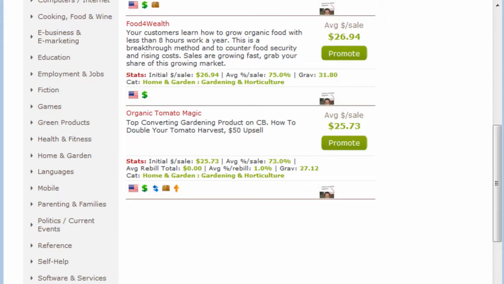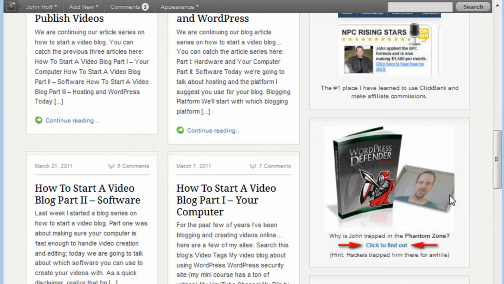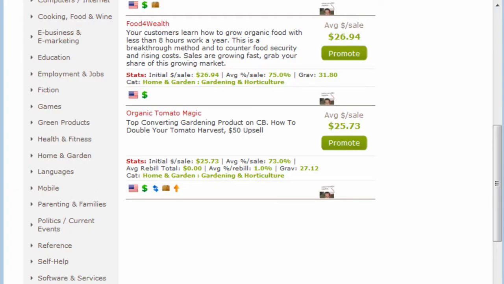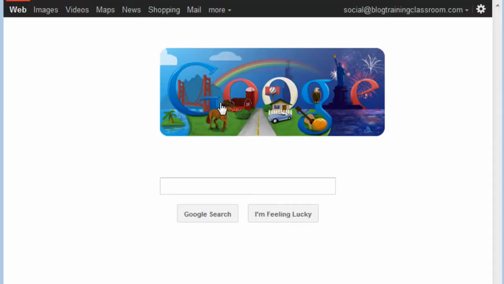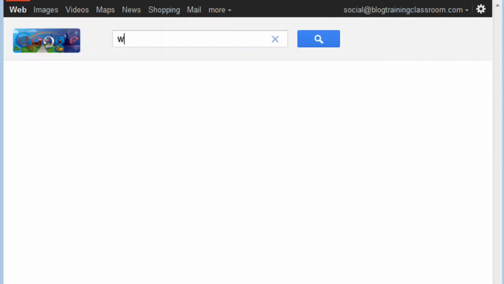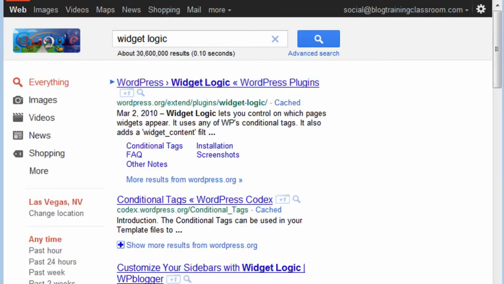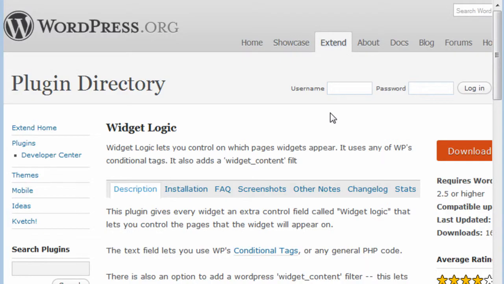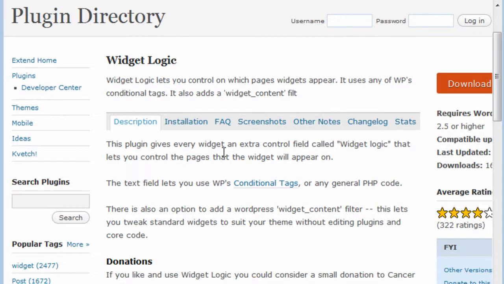So you don't necessarily want to have that organic tomatoes right over here when the article over here is about landscaping rock or something. I mean, you can have it on there, that's fine, but to target it a little bit better, what you can do is go to, I'm going to open up a new window here. There's a WordPress plugin called Widget Logic. And you can install this plugin right here. I'm not going to go over how the plugin is installed and everything like that. You can read the directions on there.